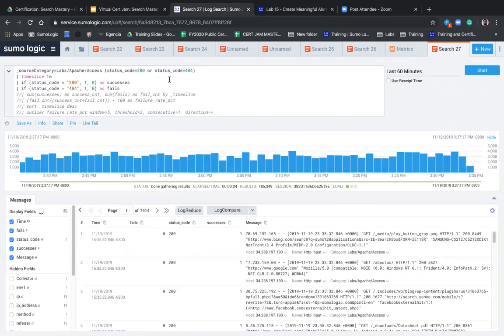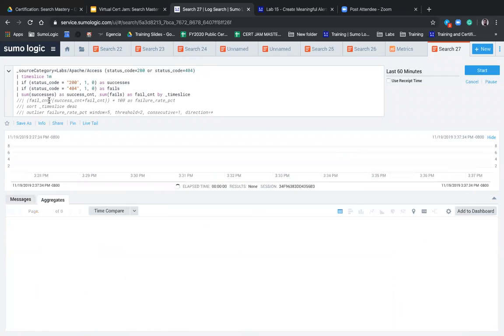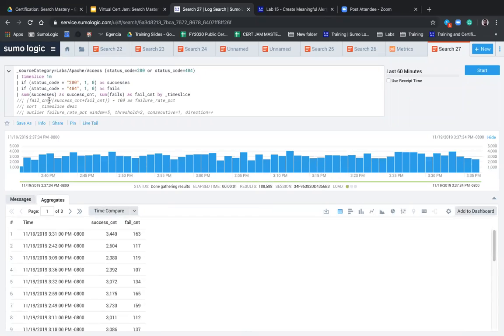So now what I'm going to do is take those successes and add them up, and take those fails and add them up. And I'm going to do it by time slice because I want to see how many successes did I have in one minute period? How many fails did I have in another minute period? And do it by time period.